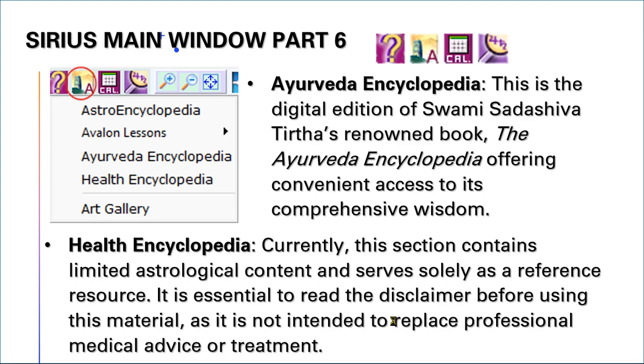He has this very famous Ayurveda Encyclopedia book that he is actually selling in PDF format or in printed form, and he generously put it within the Sirius program so that everyone who is using the program can enjoy this subject of study. Okay, the Health Encyclopedia, we have some sections in here that are astronomical, but it's really not astronomical. This is just for your reference.